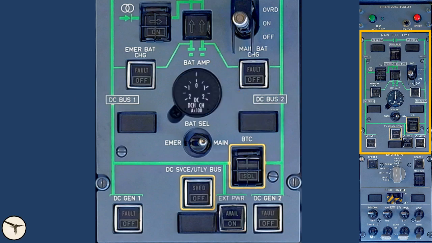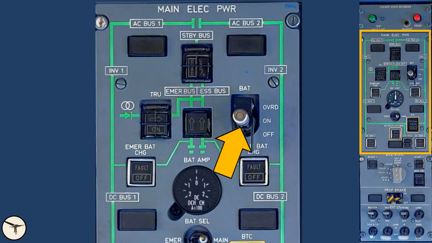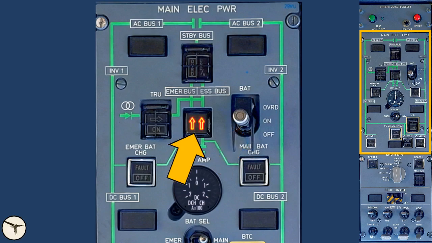The indicator is digital in glass cockpit standard 3 onwards. A switch below toggles between the emergency battery and the main battery. This is the battery switch. Those arrows are illuminated when the emergency bus and the essential bus are powered by the batteries. When the power supply to the DC standby bus is less than 19.5 volts, an undervoltage light is illuminated.